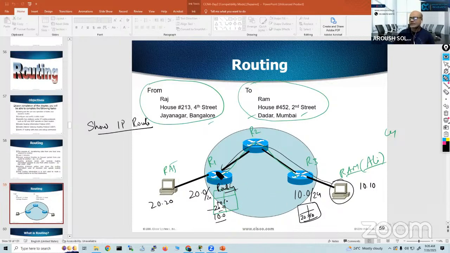Same thing, before sending to him, it will check in the routing table whether this 10.0 network is available in my network. Yes, it's available. So this guy is available in my network, on some interface. For example, FastEthernet 0/10 is connected to this port. It will forward your packet. So this is how the routing will function, guys.